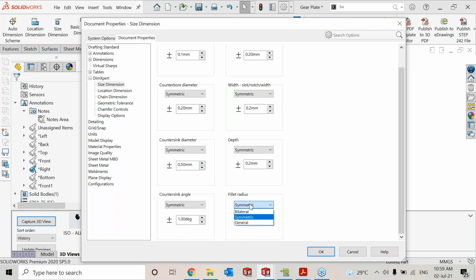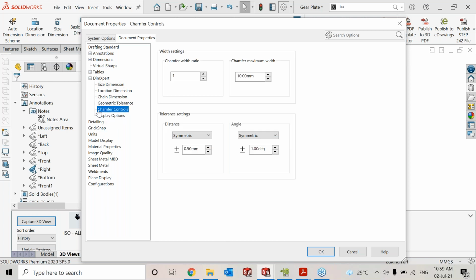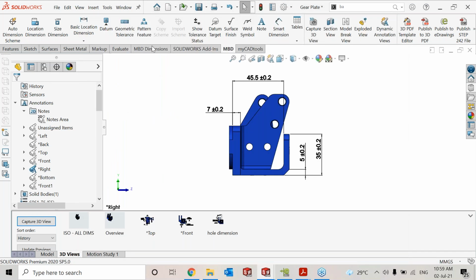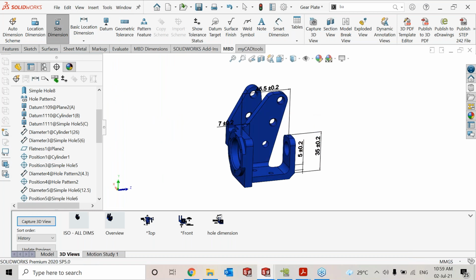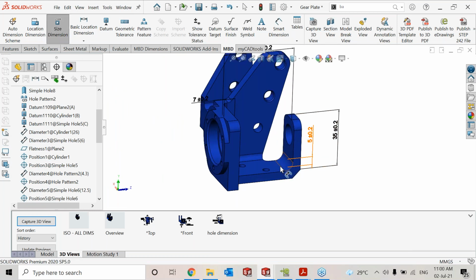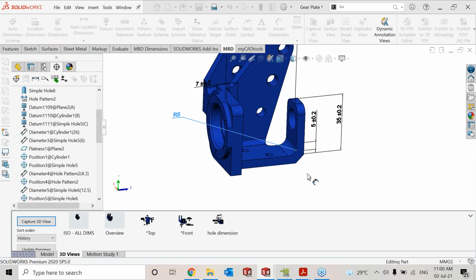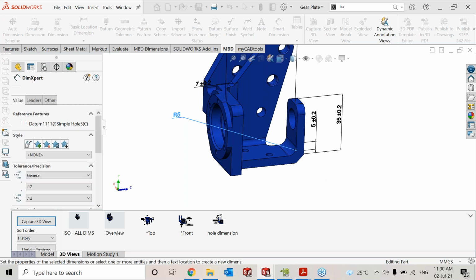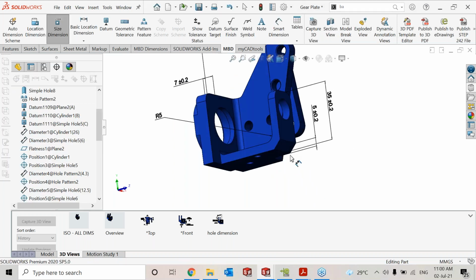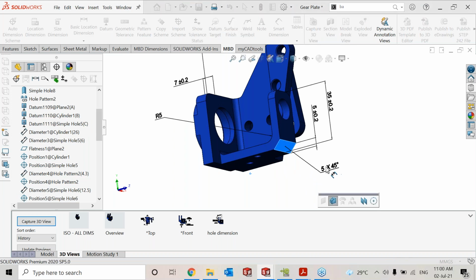So inside here, for example, for the radius, I can set it to general, which is without any tolerance. For the chamfer, we have a control for the chamfer. Let's say I just make it general without any tolerance. You can set all of this inside the system option. So next, I would like to dimension the radius. Now it appears without any tolerance. And next is the chamfer.